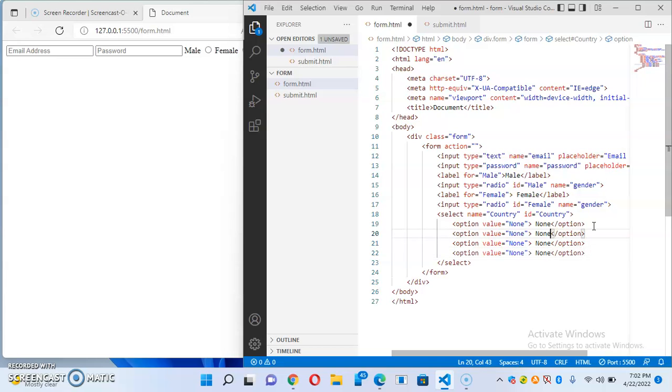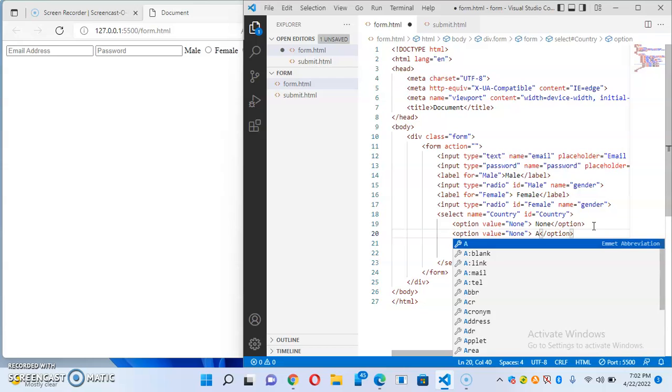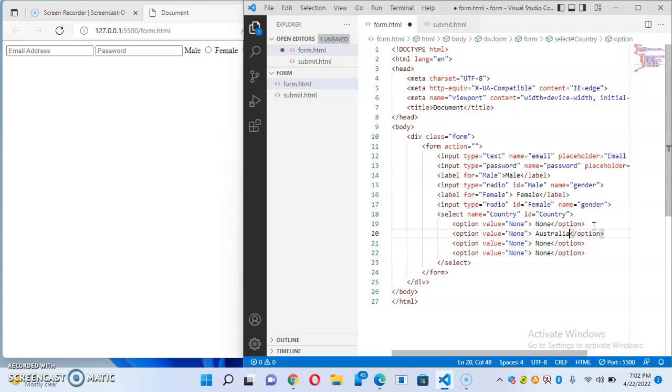Then let's say Australia, value Australia, value Canada, then value, let's see, French. Let's say French. You have to type French. And let's see how that goes.